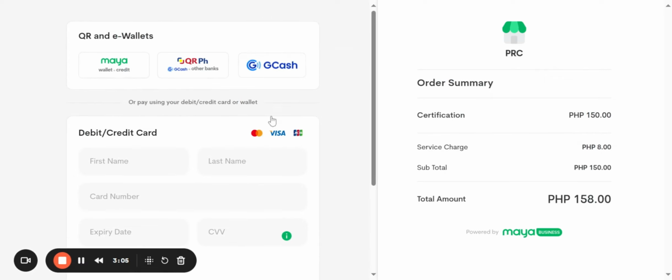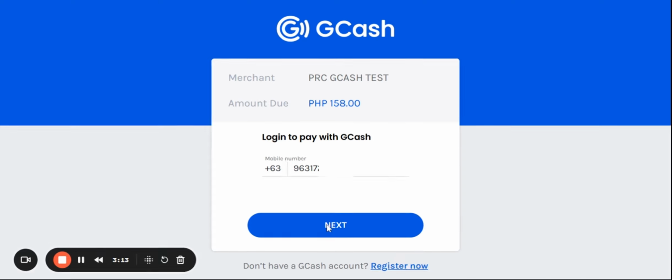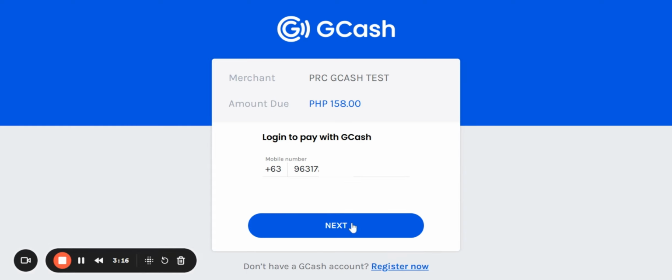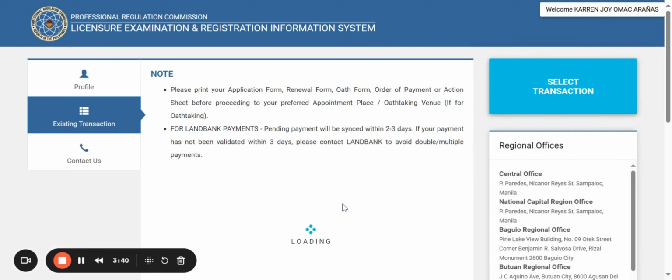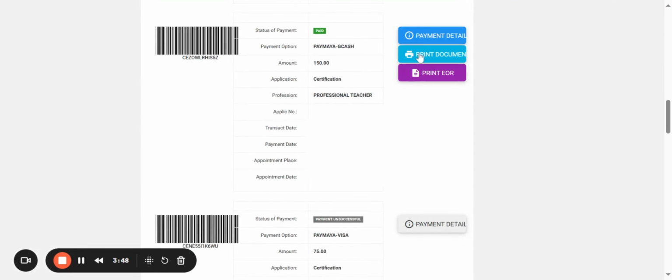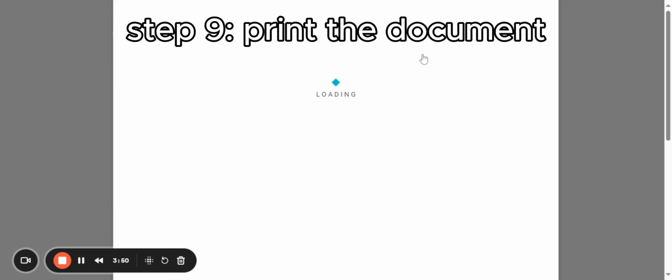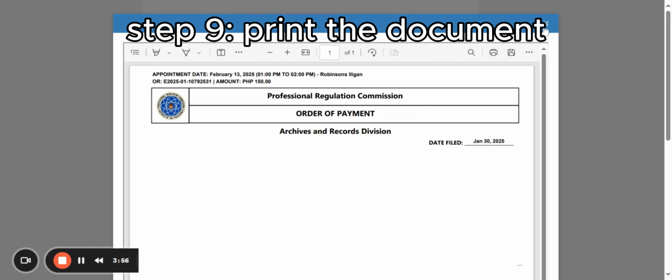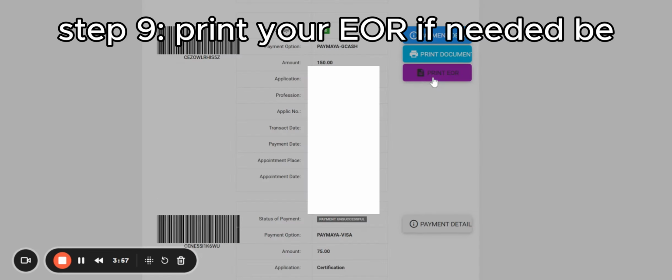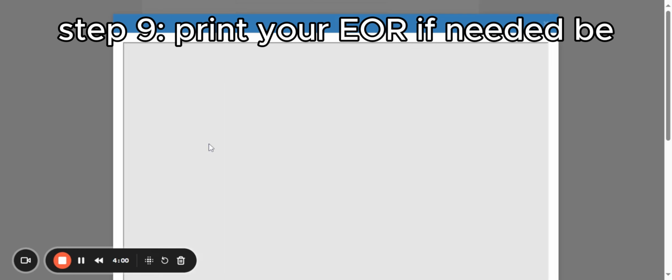Click GCash. And then just continue. I-next nyo lang po hanggang sa matapos po ang transaction nyo. And afterwards, ganito po yung makikita nyo. Dito po, back to our home, meron po tayong existing transaction. Click this one. Tapos, we have this. Just print your document like this. And also print your EOR.